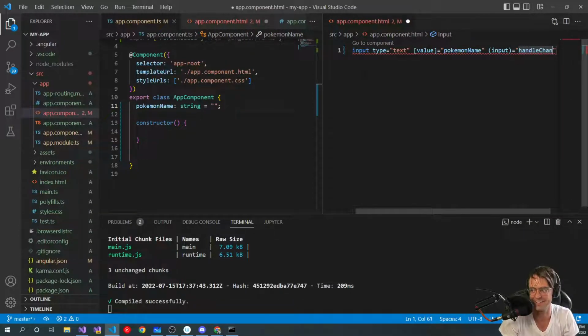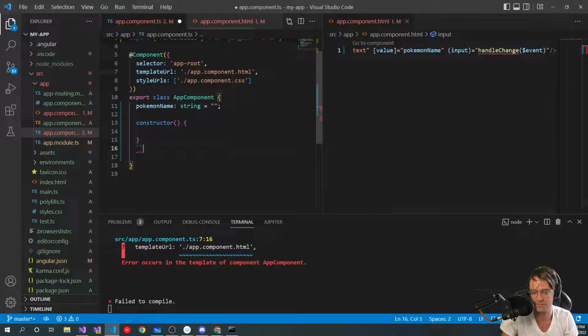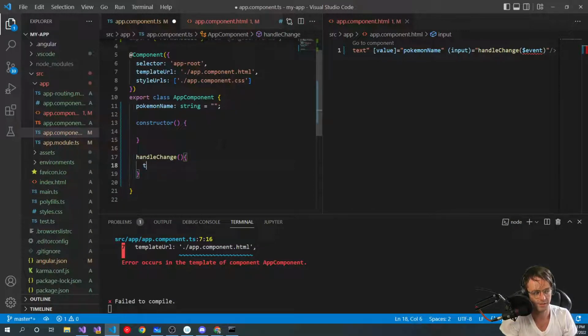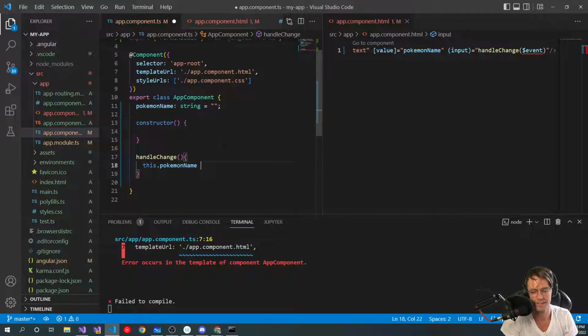All right, now we're going to go handle change. So handle change, and then we're going to pass in event. And then we need to close this out, of course. Angular is screaming at us saying that we need to create a handle change. So handle change, then go in here and we're going to set our this.pokemon. Essentially what we're creating is a two-way data binding, but we're doing it in a way that is a little bit more work than we should be doing.